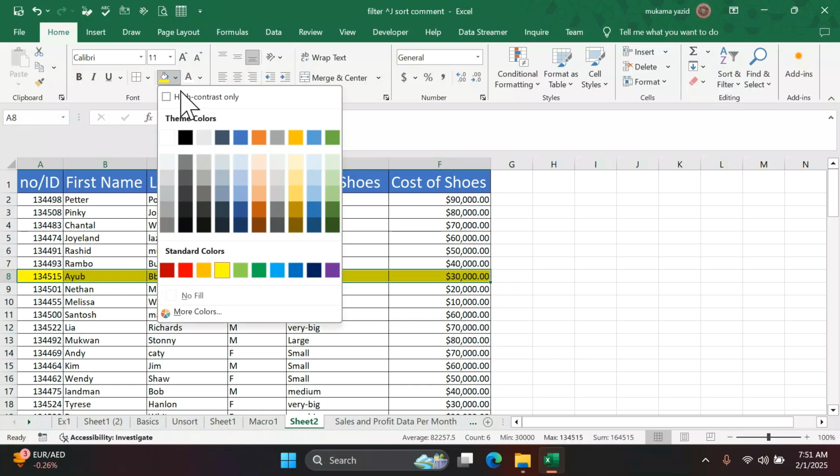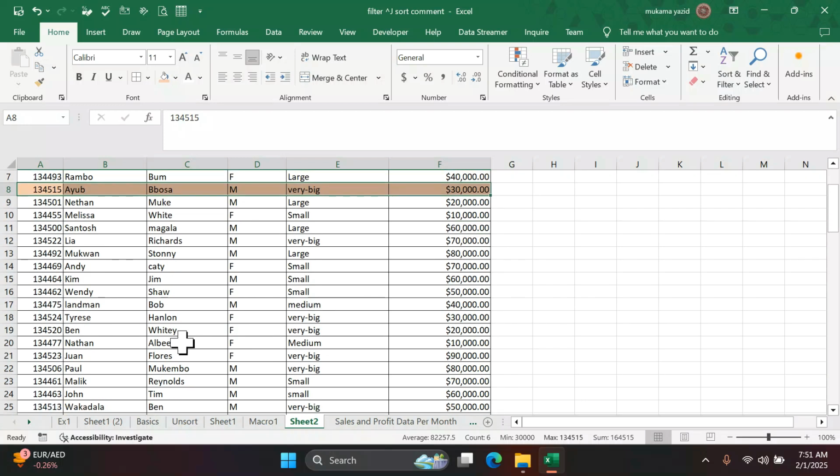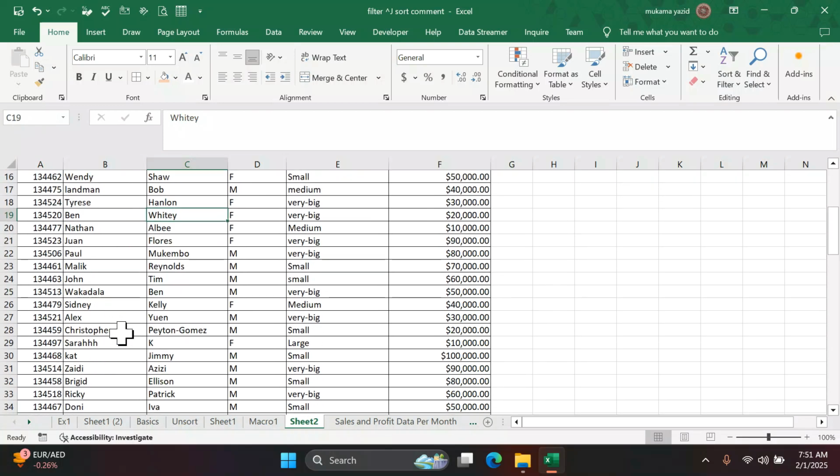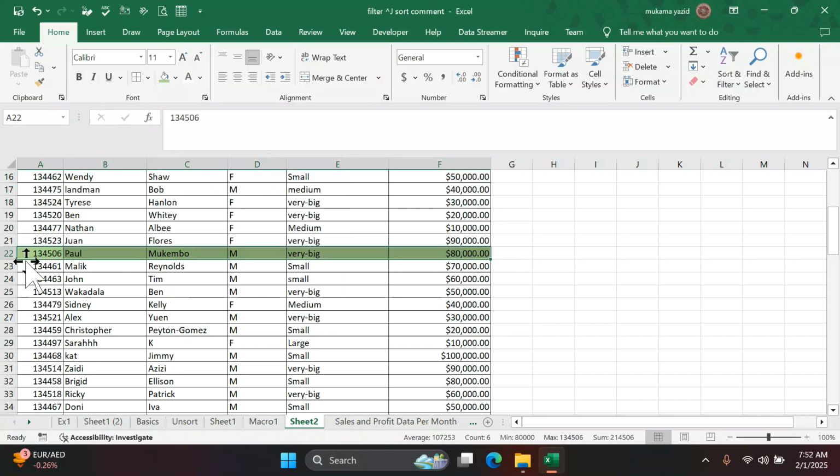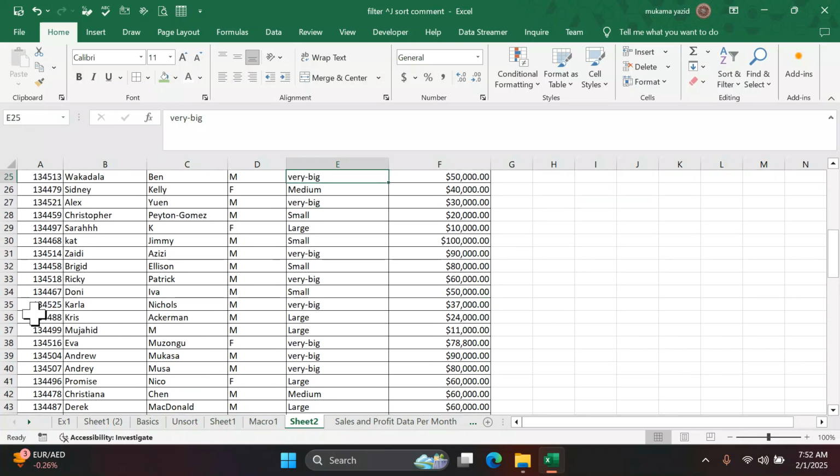Maybe let us choose another color. I think this one can work better. Then we go to another person. We have this guy Paul Mukembo. We try to select him, then we put a certain color like green. We can say Paul is this and this and this. So the reason why I'm highlighting like this, I want to show you something.